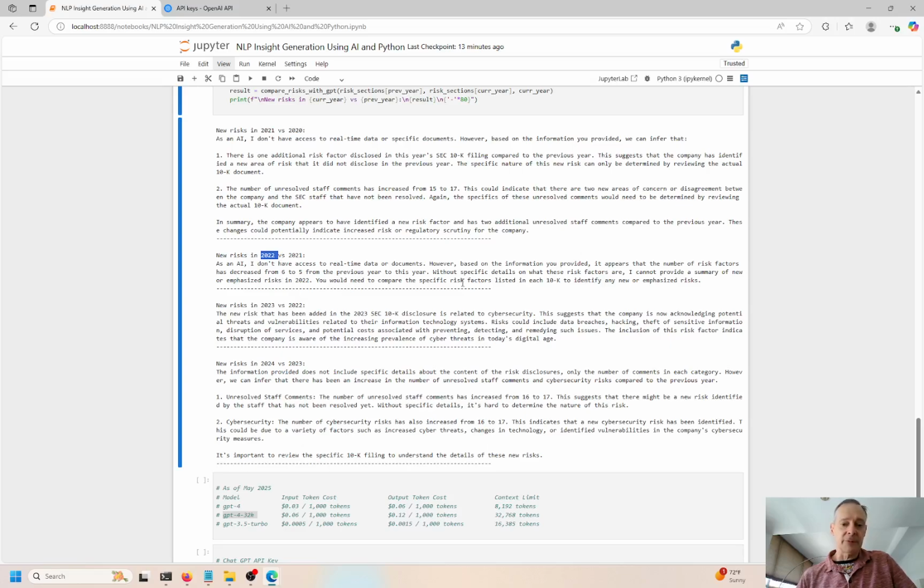You would need to compare specific risk factors listed in each 10K to identify new emphasized risk. Now we're getting into 2023, right? So it's a little bit more current. The new risk has been added and disclosed. It's related to cybersecurity. This suggests that the company is now acknowledging potential threats and vulnerabilities. So I didn't know that before. Okay, this is brand new for me. This is the first time I'm seeing that.